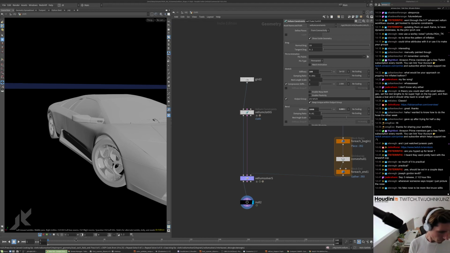It looks like we still have another minute before it finishes caching. Finishes the simulation. All right, here it comes.